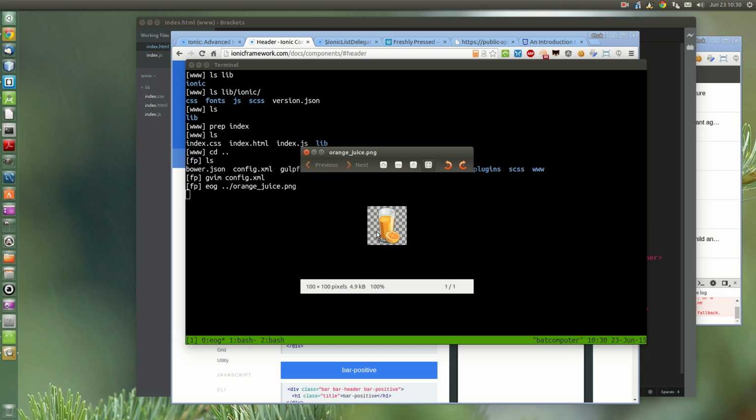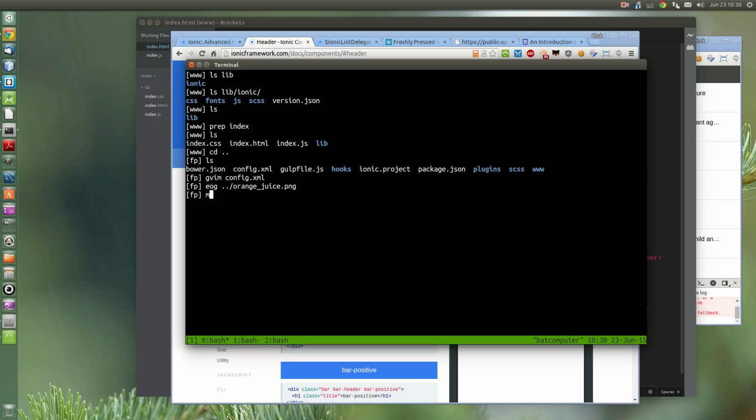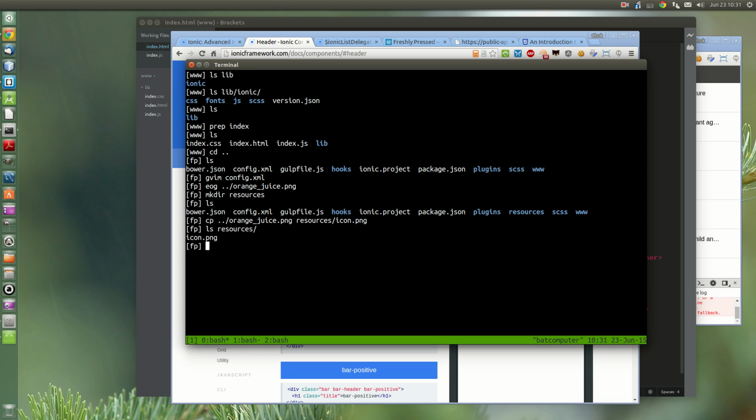So that's the icon I'm going to use for my app. What you need to do is this: create a directory called resources at the root, and copy your image into resources, renaming it to icon.png. Okay, so now we have my image in there called icon.png. This is the same as the image I've shown you just now.